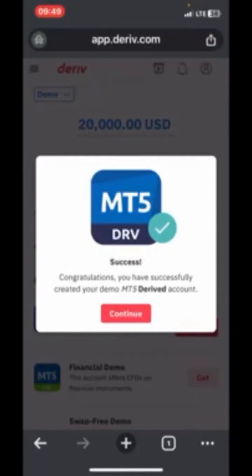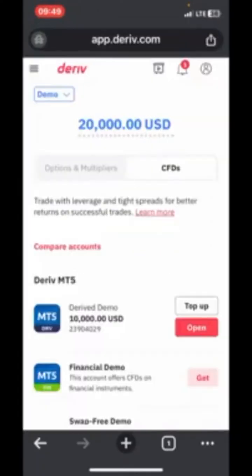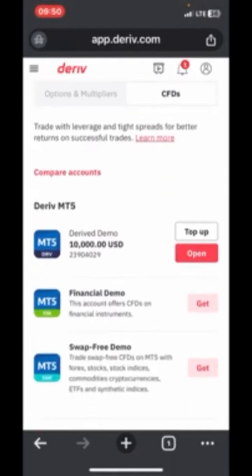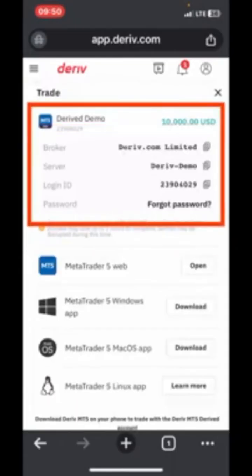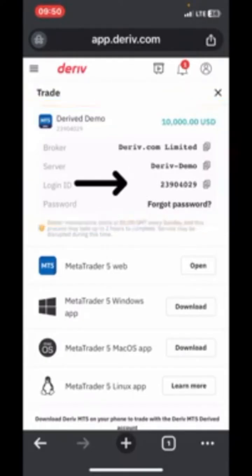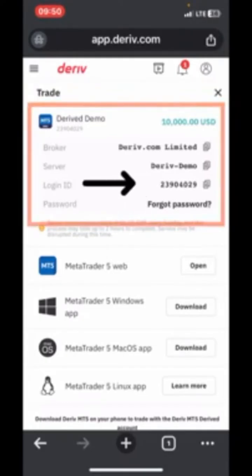Now let us go and link this up into our MT5. For you to link it up into your MT5, you need two things. One, you need the ID of the MT5 account you just created, and you need the password which you also just created. Okay, so let us get the ID. For you to get the ID, what you want to do is to click on Open. Now right here is going to give you your broker, Deriv.com Limited. It's going to give you your server, Deriv Demo, your login ID. This is your login ID which we're going to use to log into MT5, and then the next thing is the password which we just created.